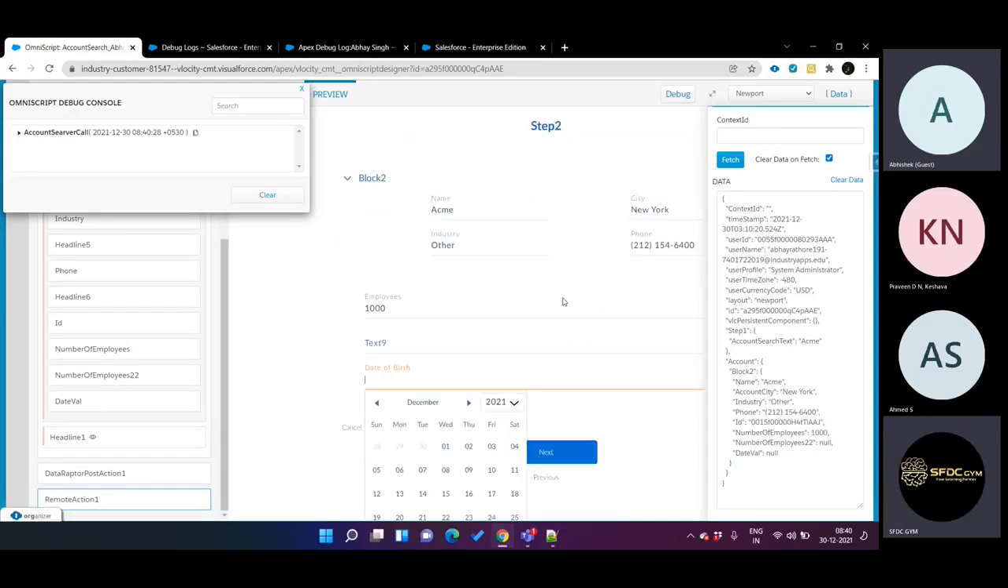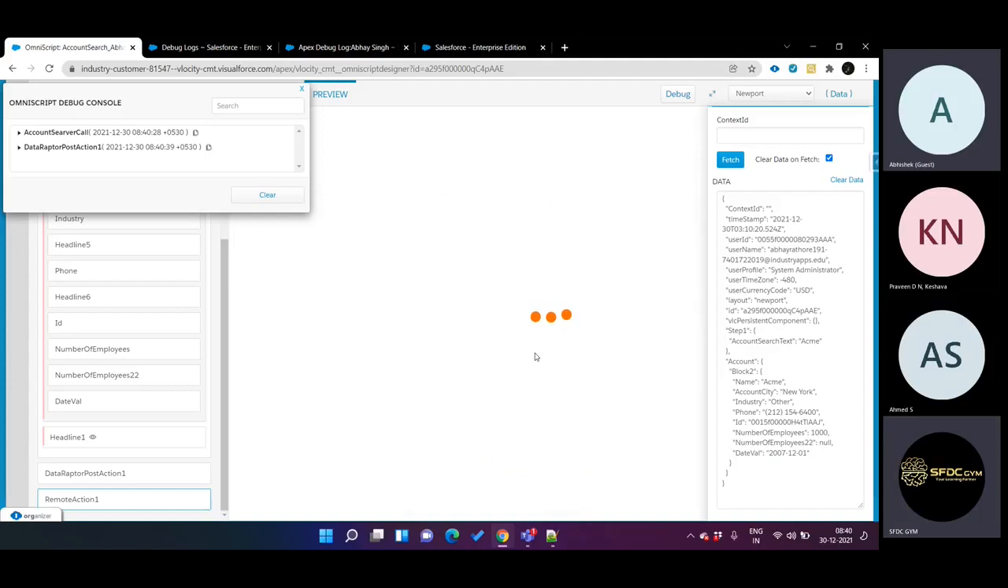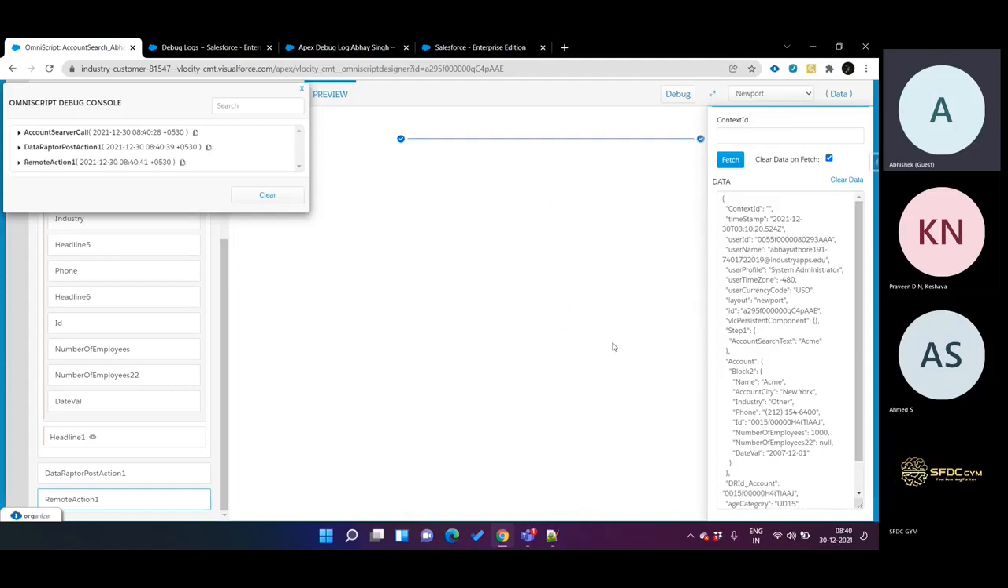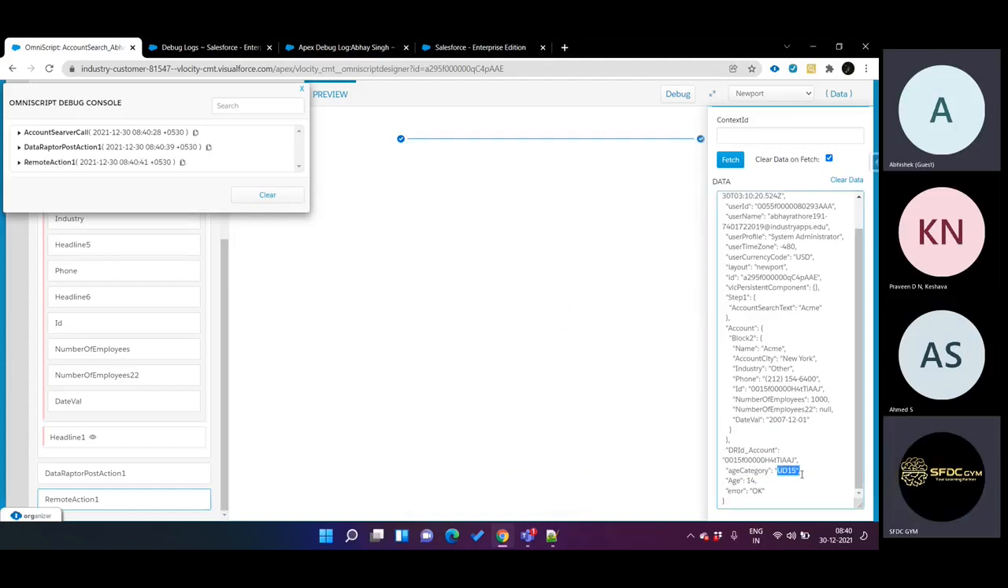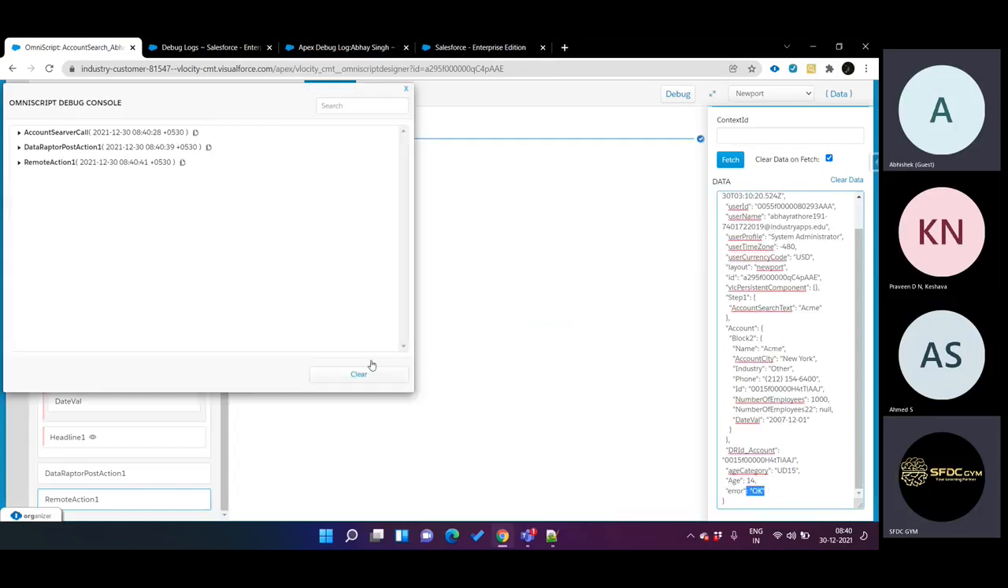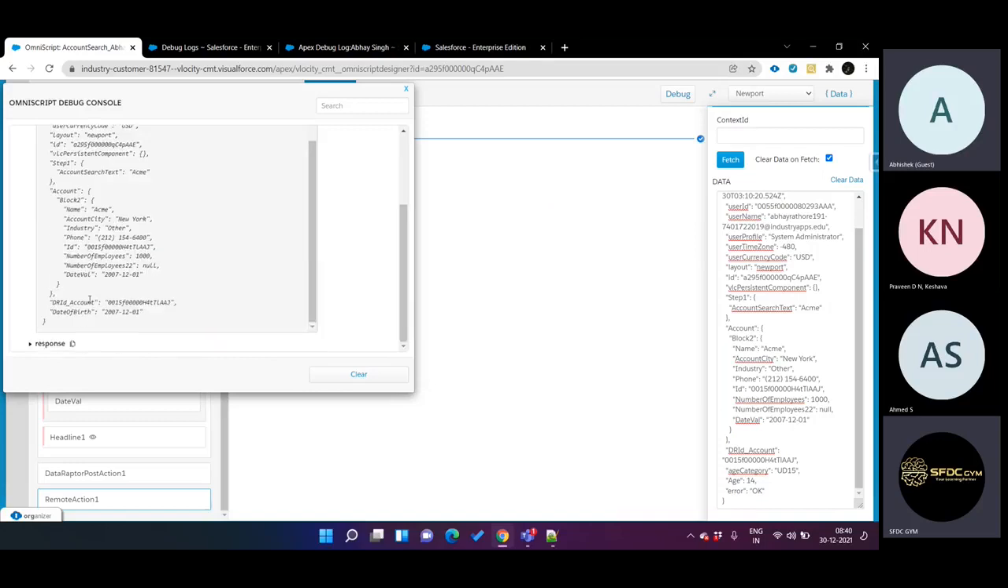Okay, let's give it a date again. Okay, now do the next. You will see it is returning the age calculation and there is no error. Now let's check the response here, what it is sending. You will see there's a different node created for date of birth.